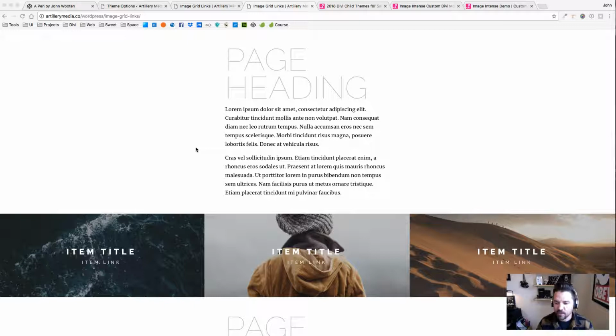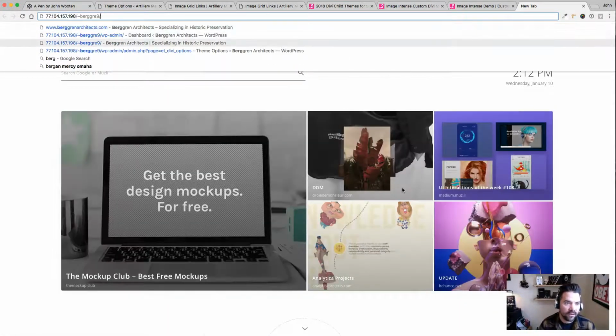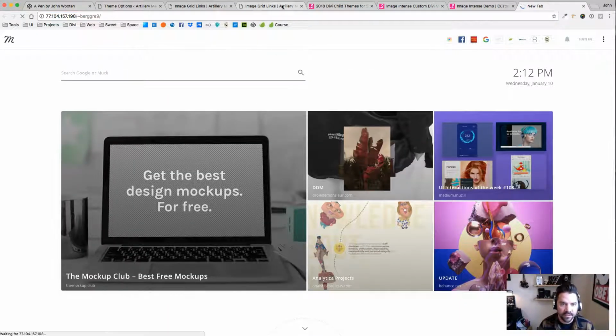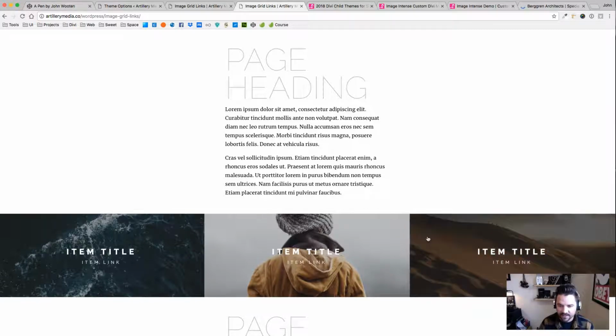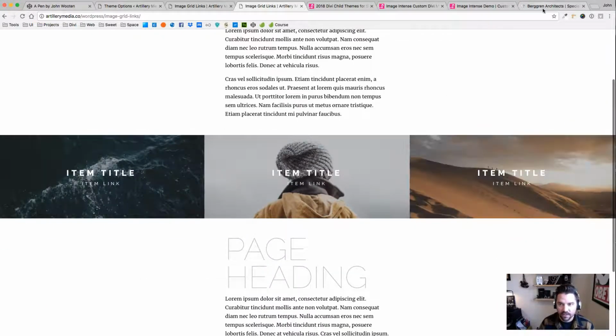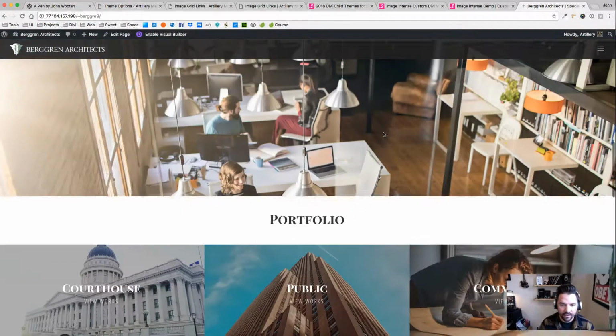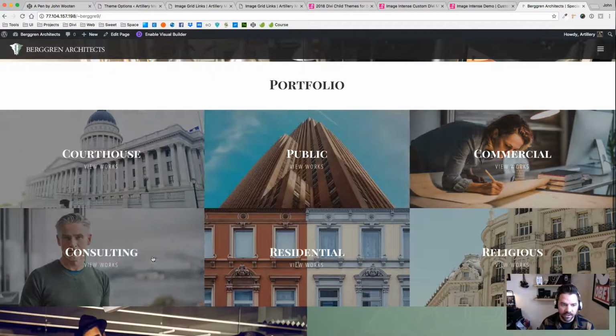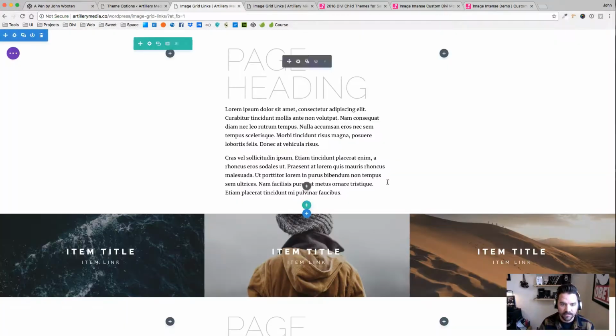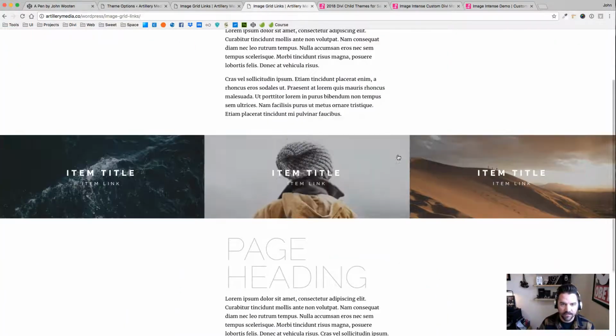Today I'm going to do a quick tutorial on how to set this kind of lookup for a client. We just did a site in development that has a similar deal for their portfolio section, and I wanted to show how that would be done in Divi.